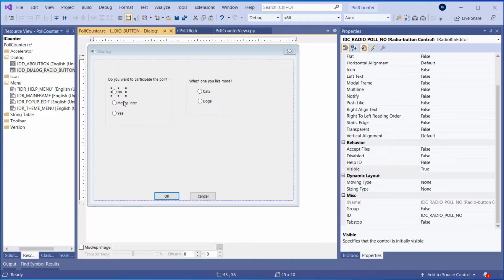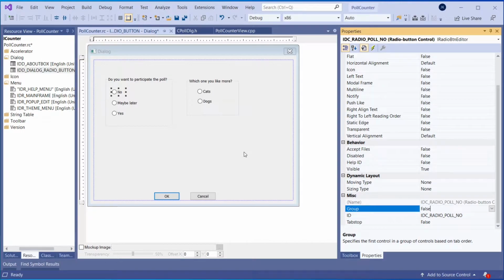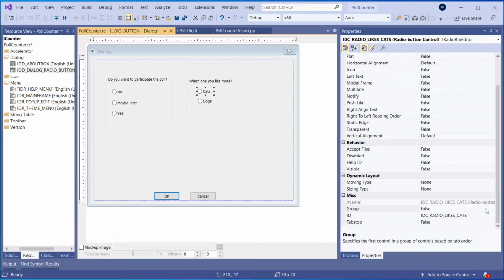So now they know which group they belong to. So this one needs to be the group. It needs to have the member group true. So let's go and find that property. So there's the group here. It specifies the first control in the group of controls based on tab order. They say tab order, so that's what they're saying here. So we already did the tab order, so now this one needs to be true, and this also needs to be true, and obviously these ones need to be false, but they are false by default, so that's okay.